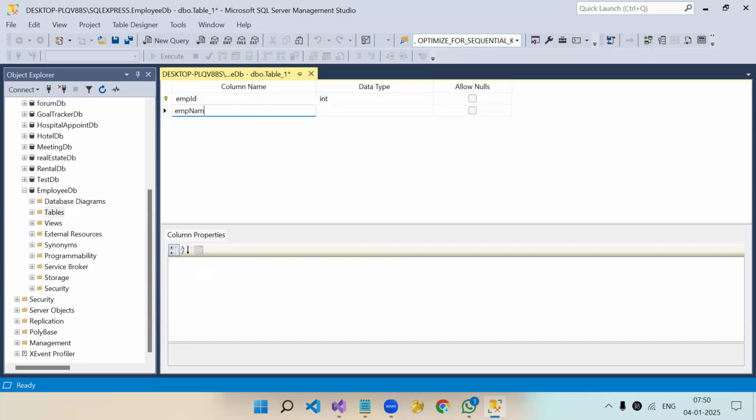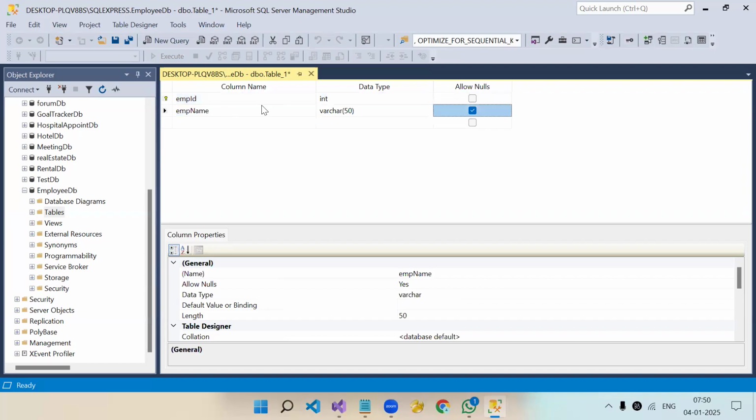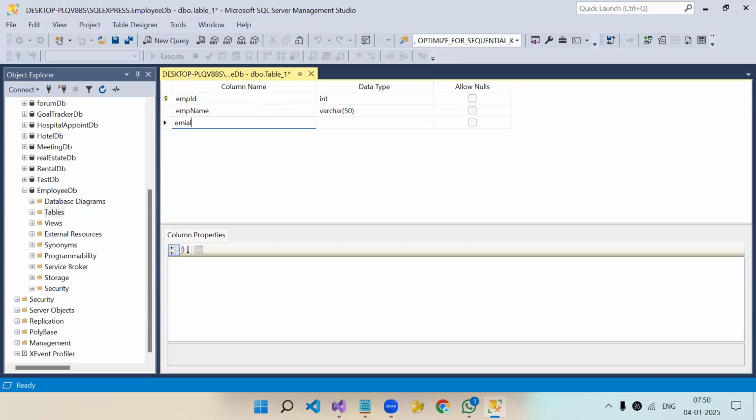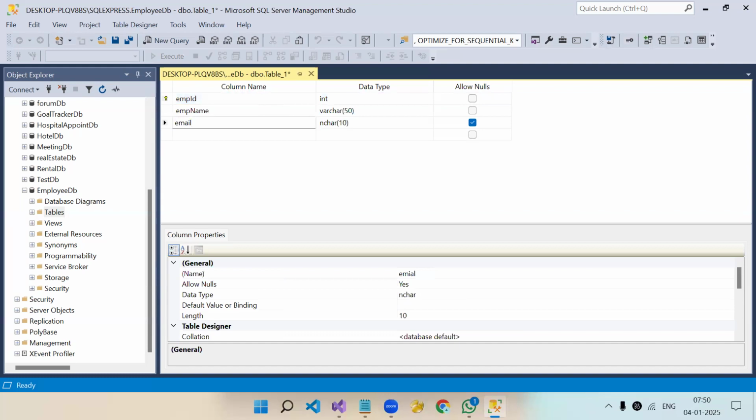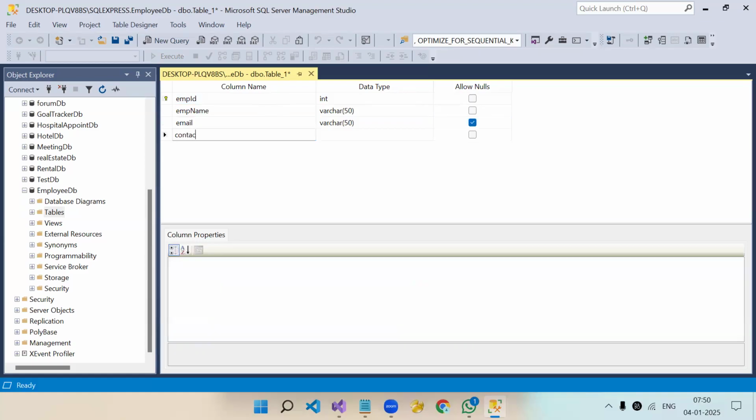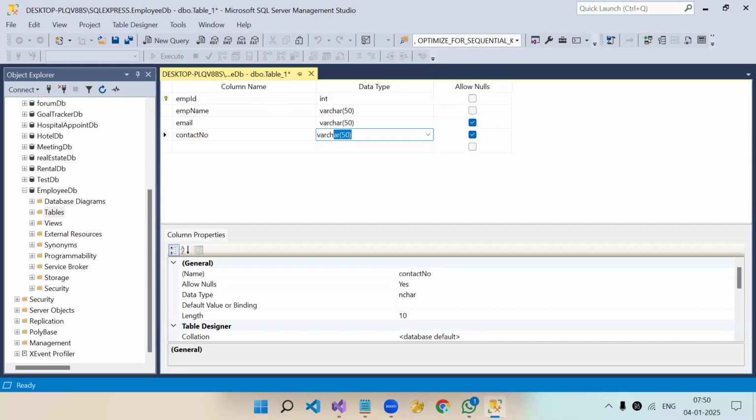Fine. EmpName, varchar 50, not null. Email, again varchar 50. Let's say it is null, not mandatory. Contact number, varchar. Here we can say maximum 10 digits only, and it is required. City, varchar 50. This is also optional. So if you see our columns, employee ID is mandatory, name is mandatory, and contact number is mandatory, and contact number should have maximum 10 digits only. Some validation we have added. Let's click on save.